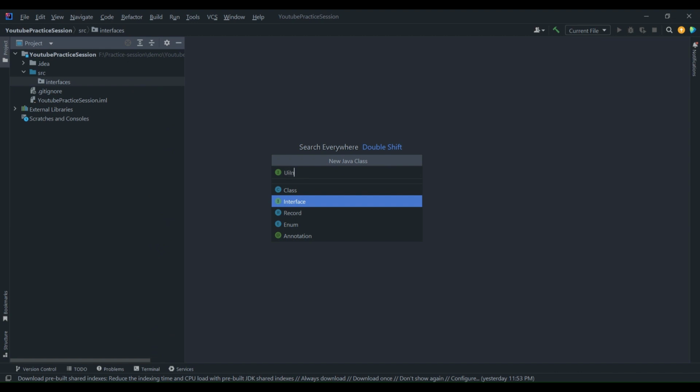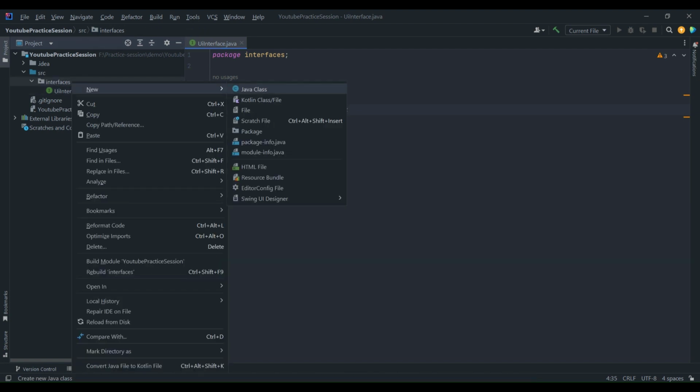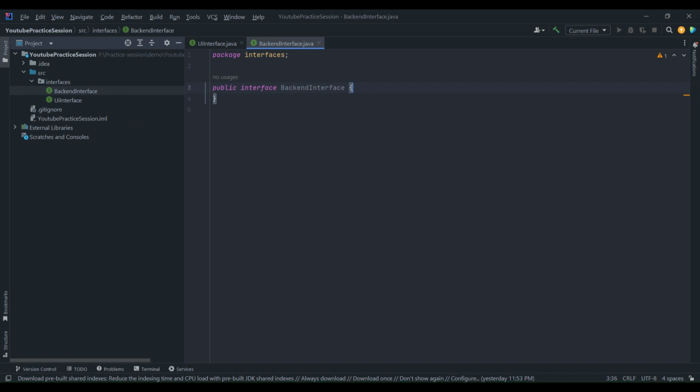Let me name it UI interface, and let me define the method here. Public void createUIObjects. Similarly, let me create the backend interface. Backend interface. Let me define the method here. It is public void createBackendObjects.